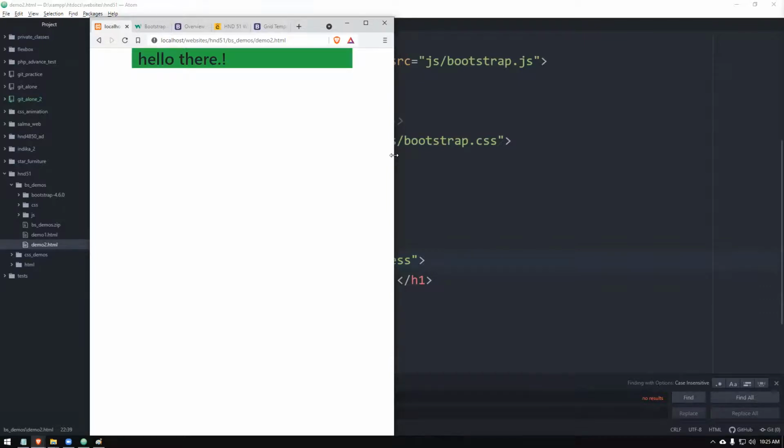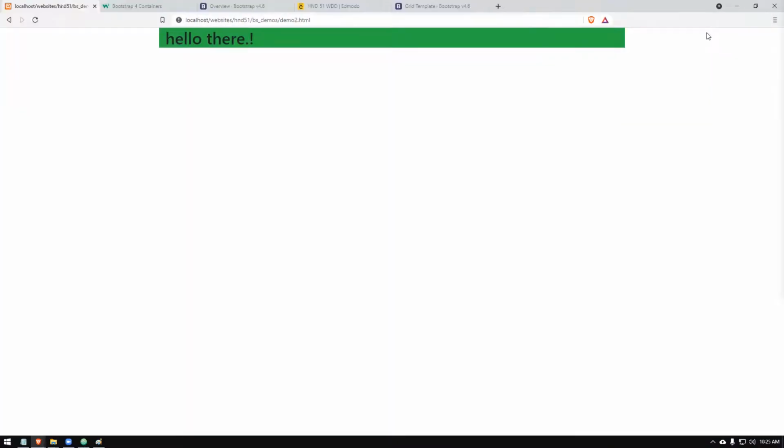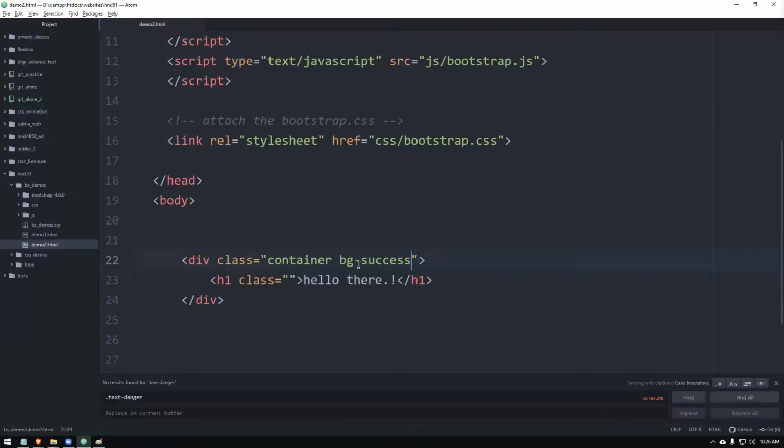We can show or hide certain things based on certain resolutions also. That is called media queries. We will do it in the latter part of Bootstrap. Once you go to a very small size, it stays like that, right? Okay, so that is about the container. That is the first thing that we learned.